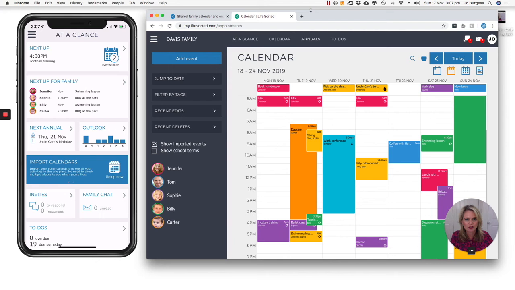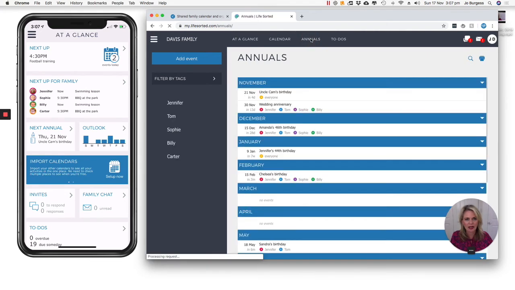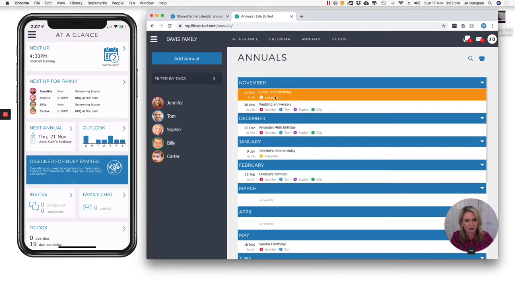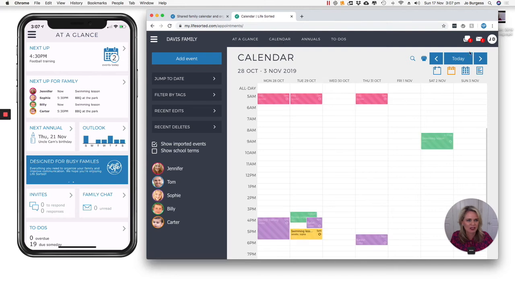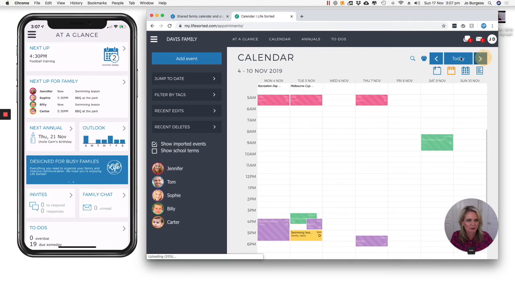Okay, next I wanted to show you annuals. So annuals is great for birthdays, anniversaries, or anything else that happens every single year. So the next one coming up is Uncle Cam's birthday, and you might have noticed that appeared on the top of the calendar in here for that particular week. Where is he?